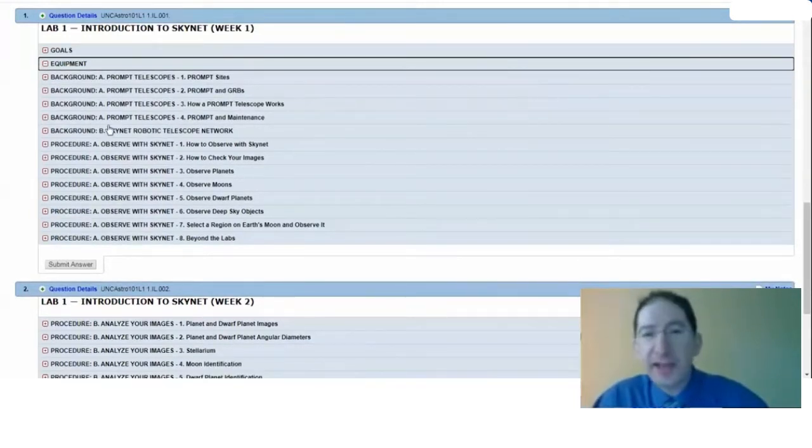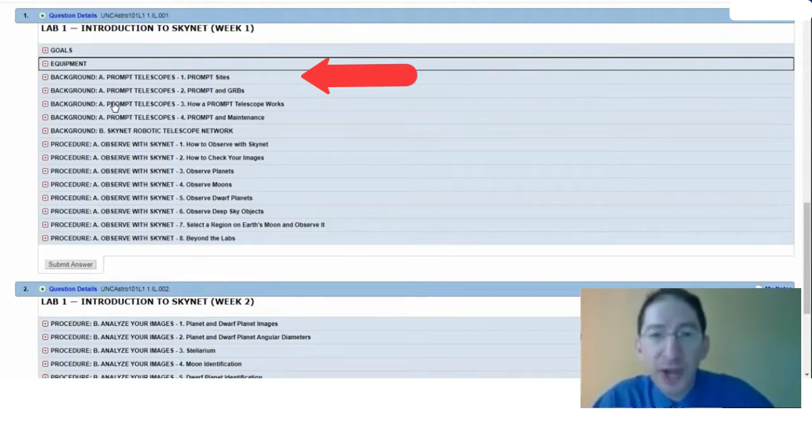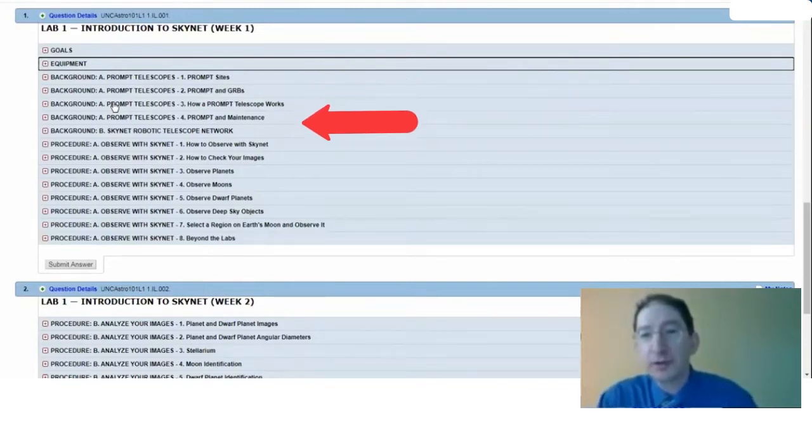And then we have 5 background sections. The first 4 are on the prompt telescopes. These are the telescopes that my group at UNC Chapel Hill have built and deployed, and we have deployed them to some of the best and some of the darkest sites around the world. There are currently 5 different prompt sites, and 2 of these sites have multiple telescopes there, multiple prompt telescopes.